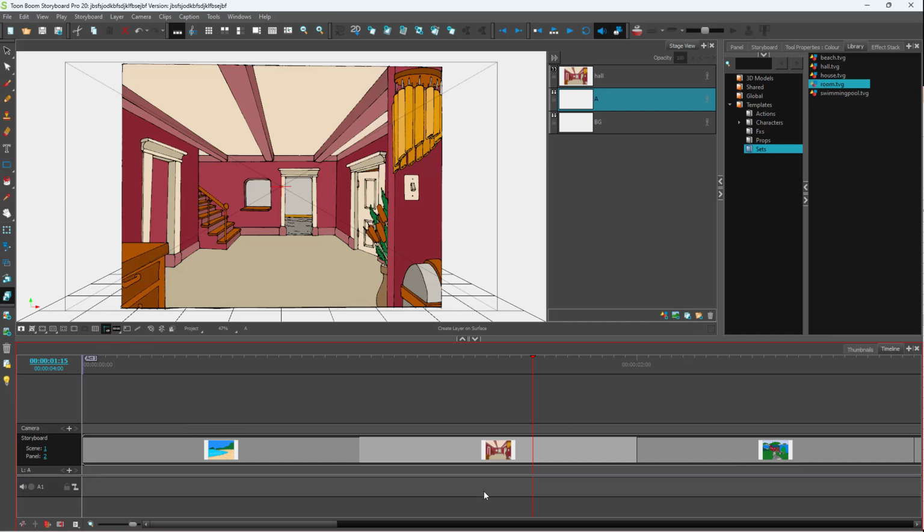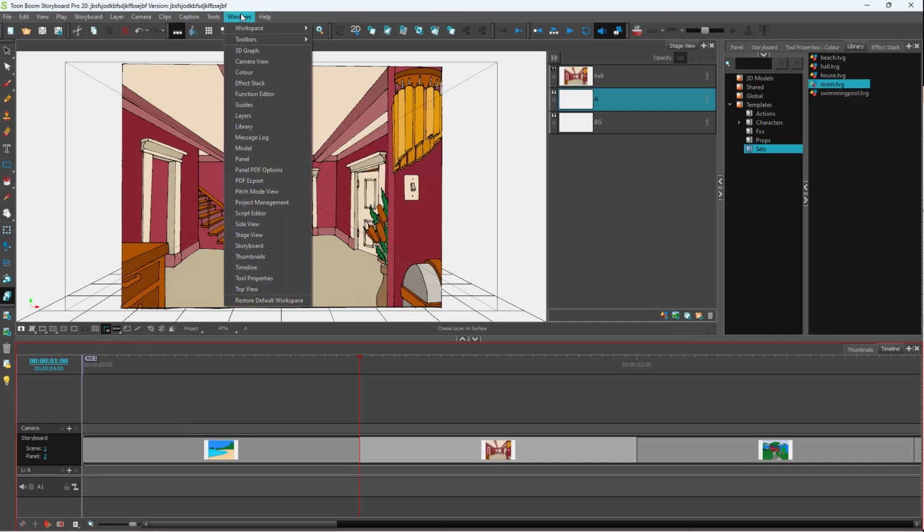So over here you can see that I have a storyboard project. And if you want to present the storyboard to other people, then you can use something called the pitch mode. To access that, I'm going to go to the Windows menu right here, and then you can see Pitch Mode View is an option.